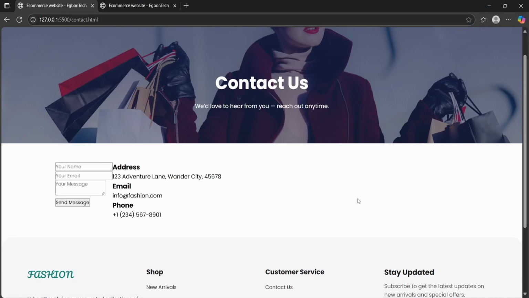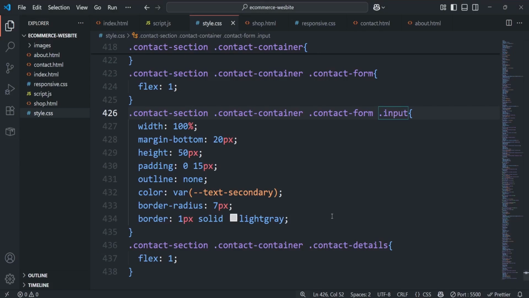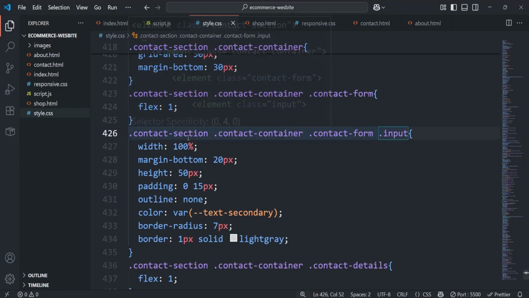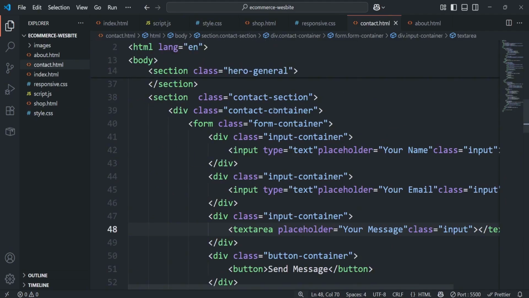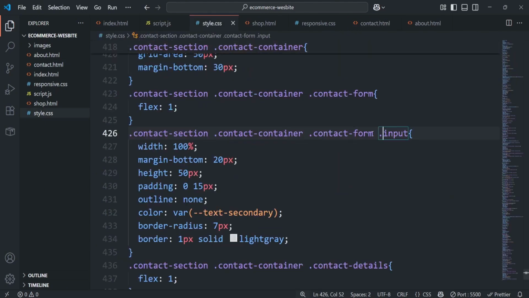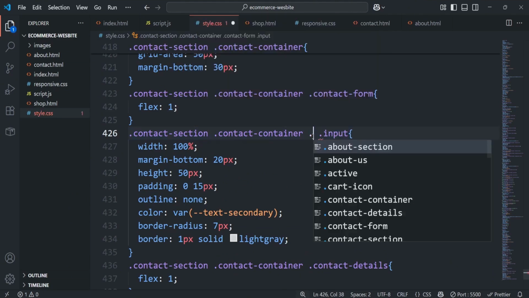I want to head back to the web page. The styles are not being applied. Why is that? I'll head back to my style.css file. Contact section. From the contact section, I'll target the contact container, then the contact form. I think that should be the contact section, not contact form container. Sorry for that. The form container, not the contact form. I'll paste that right here.